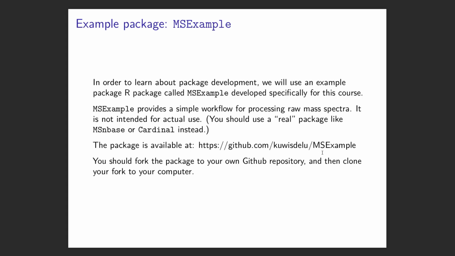So this is a very, very simple R package that we'll be using. To be relevant for this course, it provides a simple workflow for processing raw mass spectra, as well as a function for actually simulating those raw mass spectra. It's not intended for actual use. It looks like it works. The functions are very, very simple, so if you actually try to use it production-wise, I have no promises whatsoever.